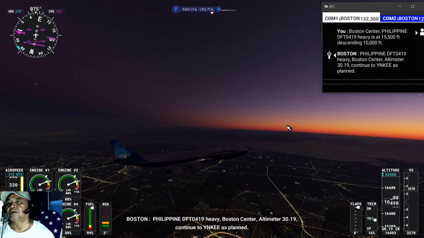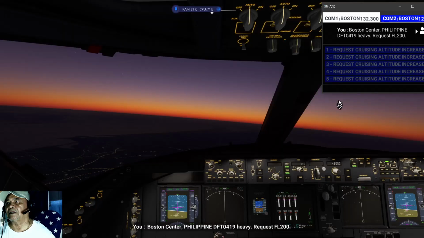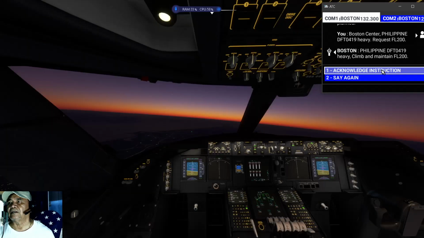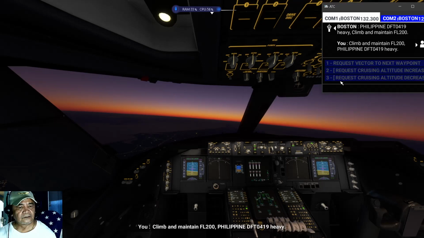We request, Boston Center, Philippine Delta Foxtrot Tango 0419 Heavy, request flight level 200. Philippine Delta Foxtrot Tango 0419 Heavy, climb and maintain flight level 200. Okay, flight level 200, acknowledge. Climb and maintain flight level 200, Philippine Delta Foxtrot Tango 0419 Heavy.